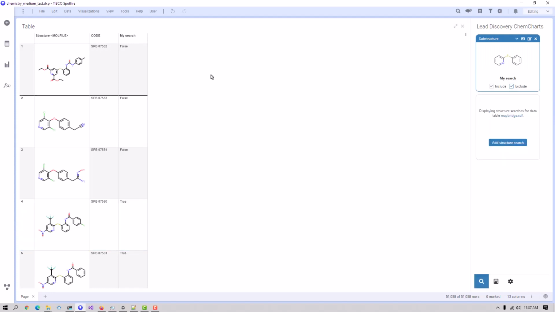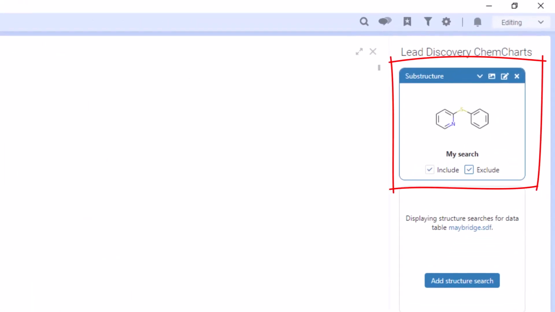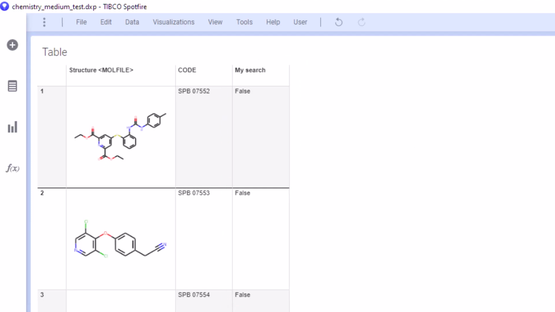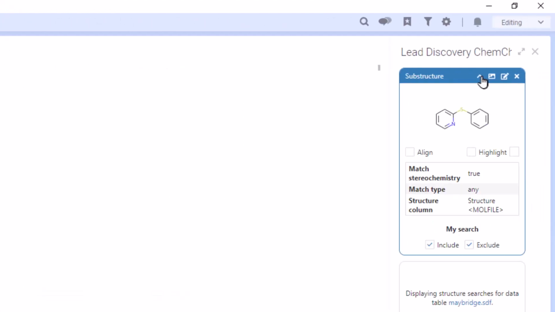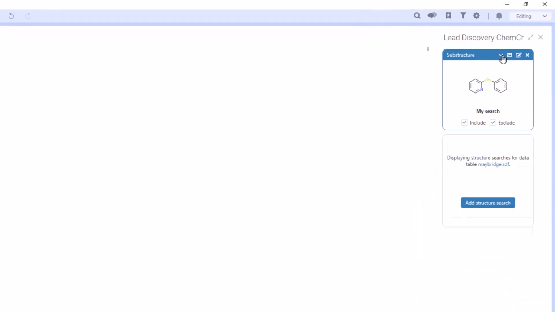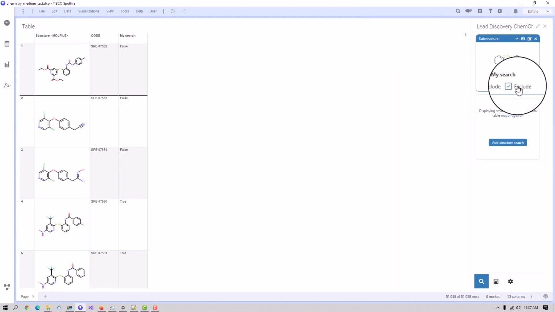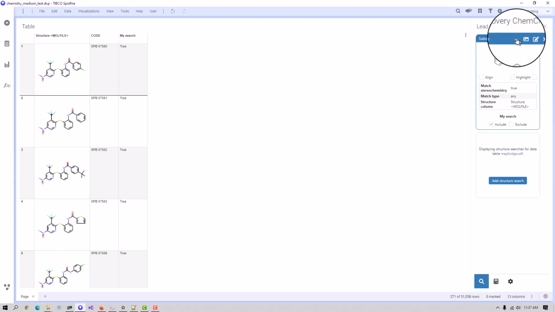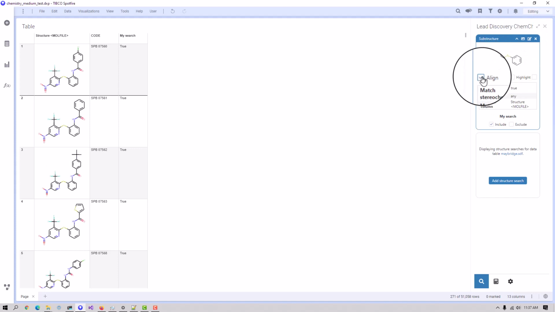When the search is complete, a new structure search item will be added to the list in the Structure Search tab of the chemistry visual, and the calculated column will be added to the data table. Each structure search item contains the details of the search as well as controls that allow you to filter based on the results of the structure search. If I uncheck the Exclude checkbox, the data is filtered to only display rows that contain the query substructure. Note that it is possible to align and/or highlight structures that match the query substructure.